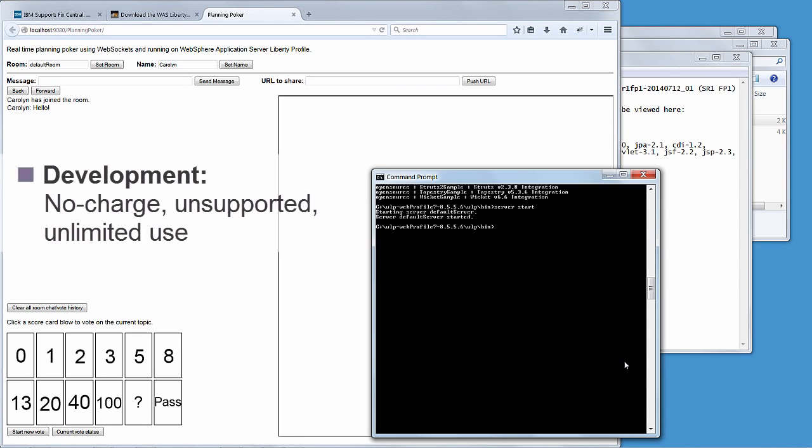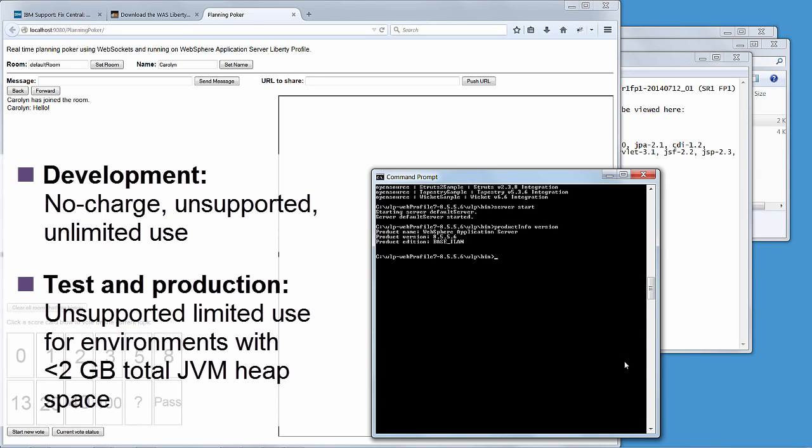Installing from the zip files enables no-charge, unsupported, unlimited use of the Liberty profile in development environments, and unsupported, limited use in small-scale test and production environments.